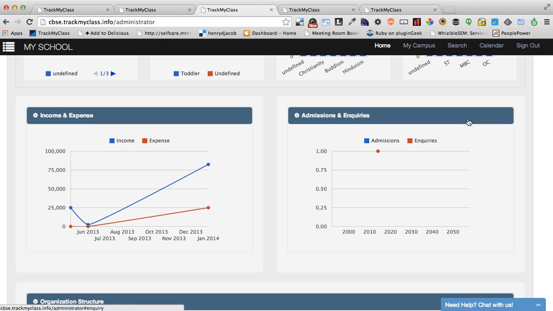The third segment also gives you real-time information about the income and expenses for the last 12 months, and also details about the admissions and inquiries, how they are progressing. It will be very effective in the case of preschools and training centers.